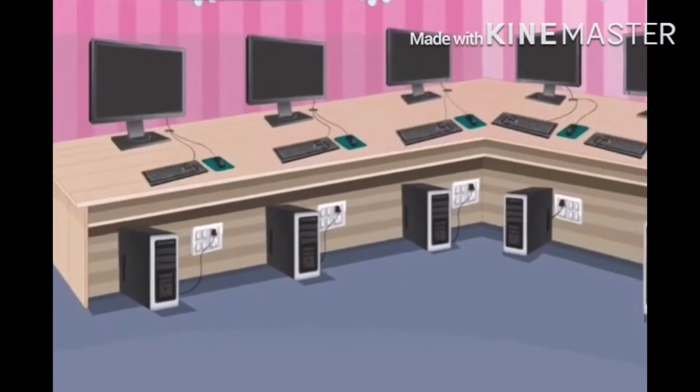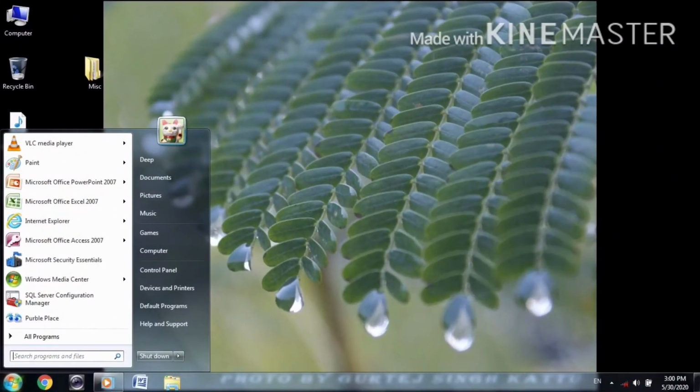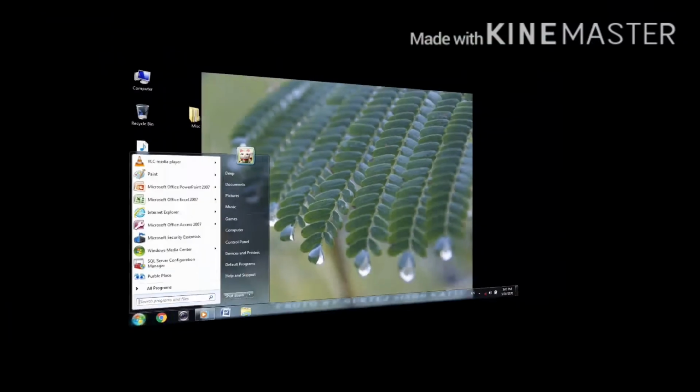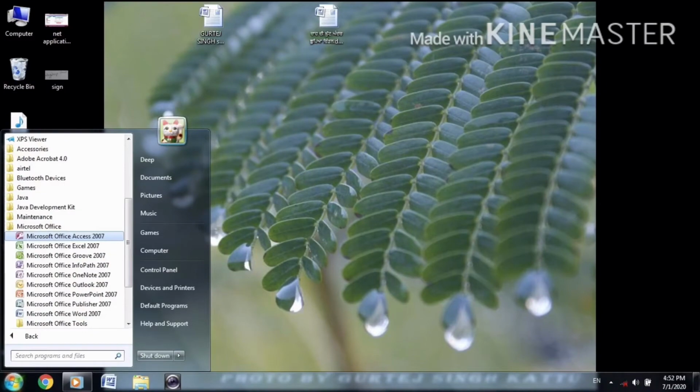Today we will do a lab activity of chapter 3. So let's get ready. Activity 1. Firstly click on start, then all programs, then Microsoft Office, then click on Microsoft Office Access 2007.